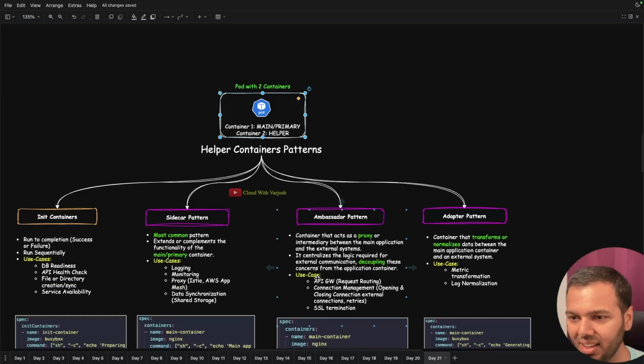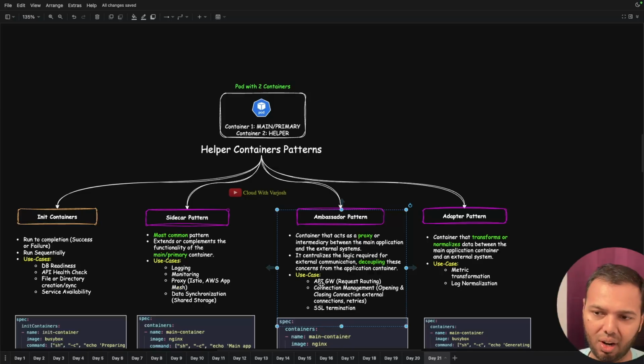Now let's see the use cases, and here I also mentioned this, decoupling these concerns from the application container. Use case 1, API gateway, that is request routing. If I am making a connection to something outside, to the external world, then these patterns can help me do so. I'll have a container, and that secondary container could be Envoy. Envoy proxy is quite famous. You could be using that. Then the second use case is connection management.